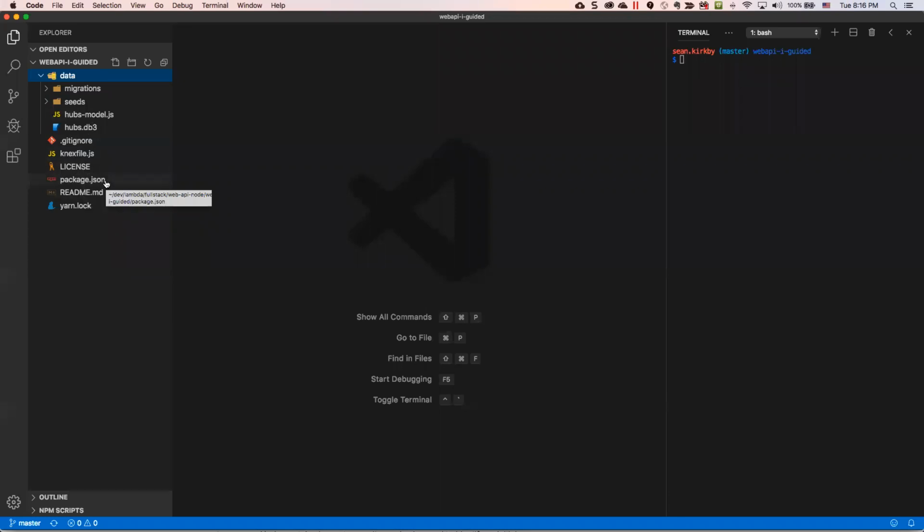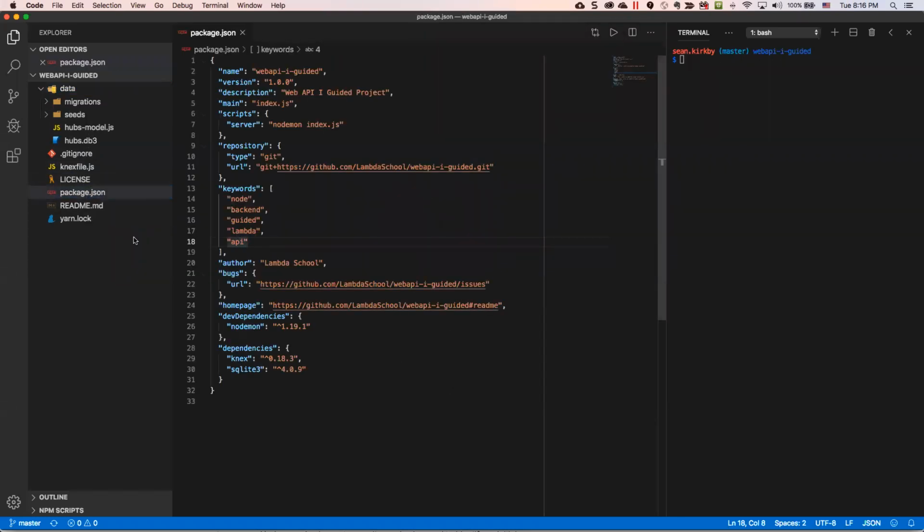Package.json is our manifest file. I'm going to open that. We'll go through this here in just a little bit. Readme.md is what shows up on GitHub when your project is up there. And then we'll talk a little bit about yarn.lock in a second here.